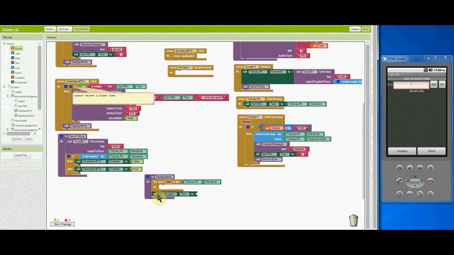So next we need to set the items label to whatever the current item is. But if we just put item here, let's see what we get. Okay, let's try it out. We're going to add another item.